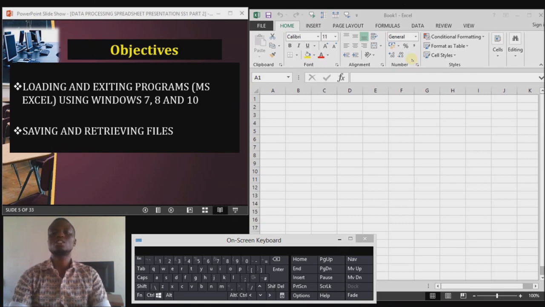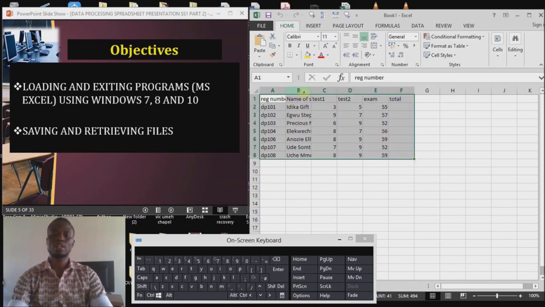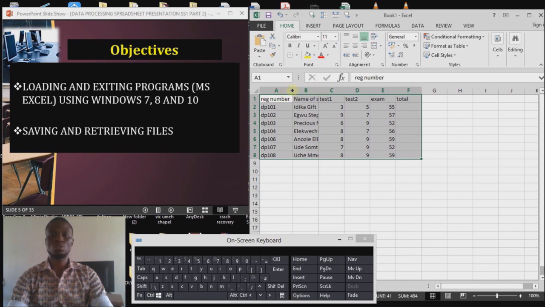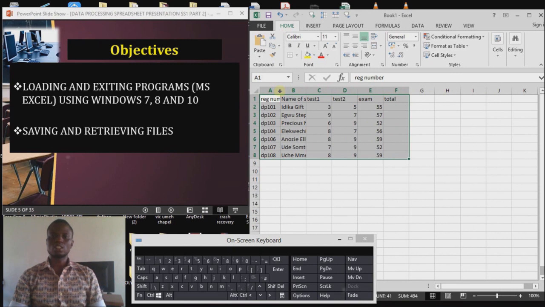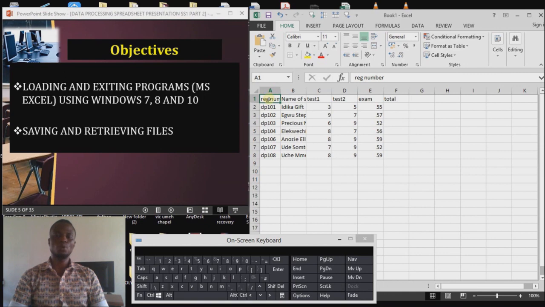Okay, now let's try to put in some work, type in some data, and then save. So it's assumed I have typed this work now. Okay, this is it. Now you'll notice that in column A and column B, some of the content of the cells there are hidden. So we need to adjust the width. That was the question one of my students asked me.